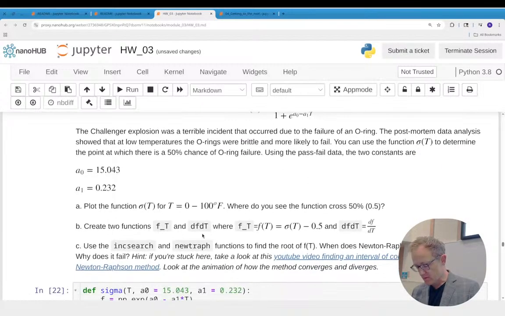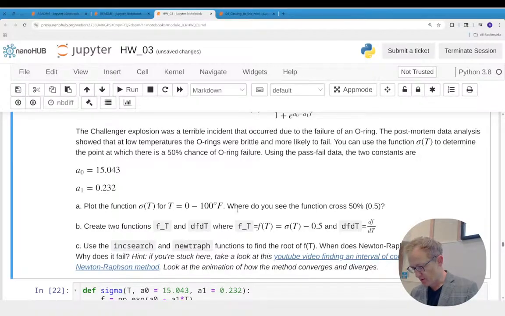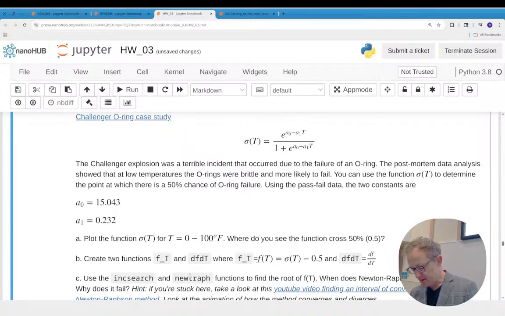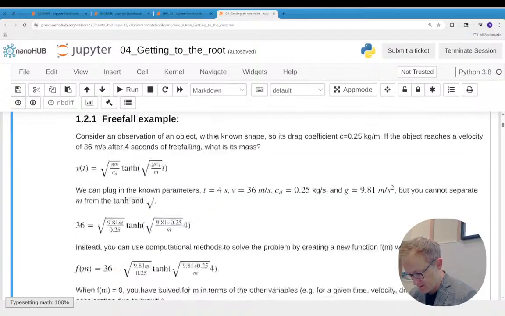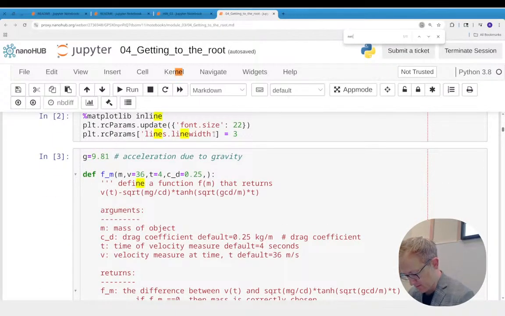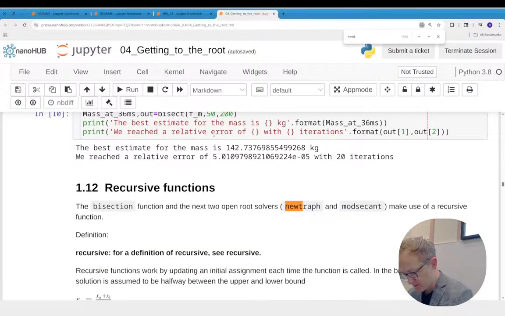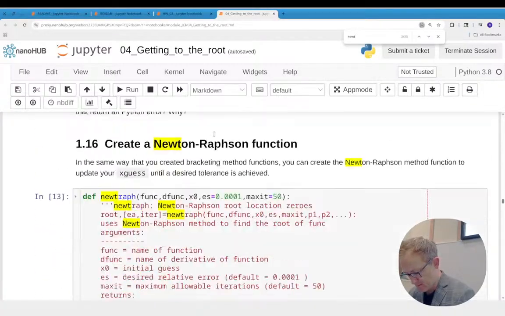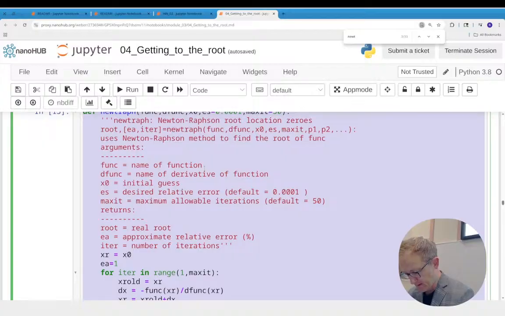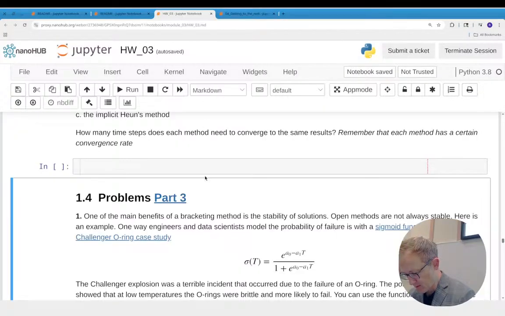Or we can use incremental search and Newton-Raphson, these different methods. It seemed like with incremental search, people were able to get this to work, but Newton-Raphson was having trouble. The main thing there is this Newton-Raphson. Let's go down. I'm going to copy it right into the homework.